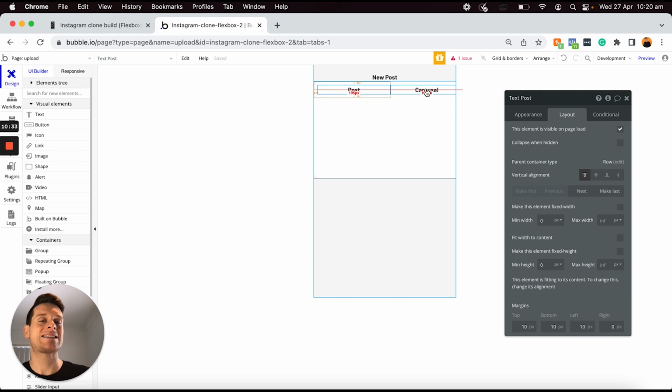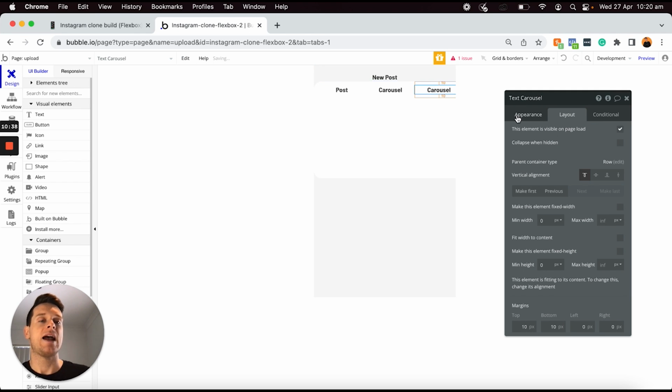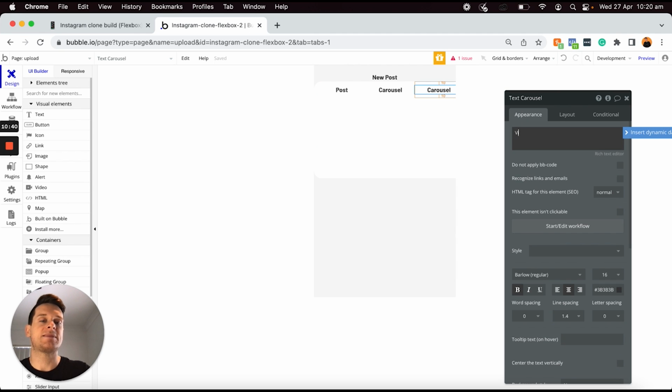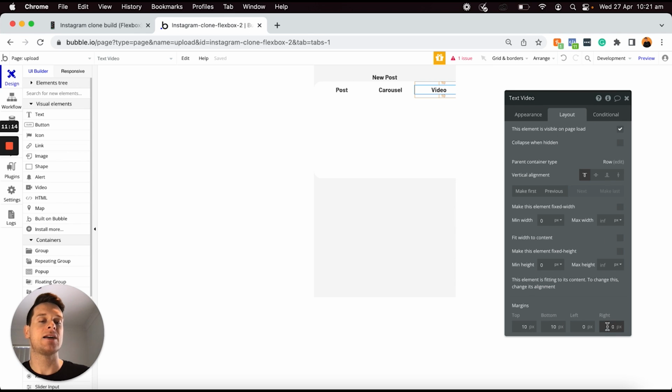Because while we're adding text elements into our group, I just want to add one last option into our menu here, and I'm going to head to my Appearance tab and update this text to display the word video. So if a user would like to publish a video post, they would select this option. And because this heading is our last option within the group, I'm going to add in 10 pixels of margin on the right, just to ensure it does not touch the border of our white group it sits within. So I'm going to head to my layout tab here and just add in 10 pixels of margin on the right.